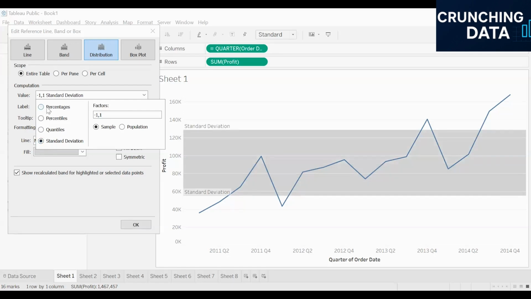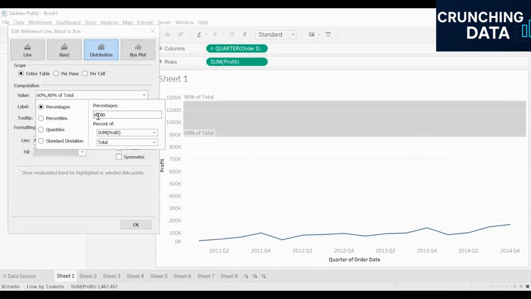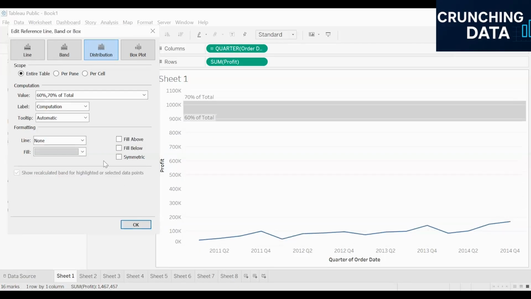Right now, let's talk about the percentages. It is showing me by default the 60 to 80% of the percentages. But let's say I don't want to see this. I want to see the data in the 60 to 70% range. So I can just edit this value, and instead of 60, 80, I can put 60, 70 over here, and it would calculate the values for me.